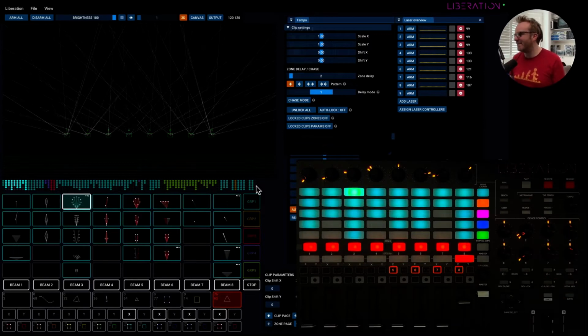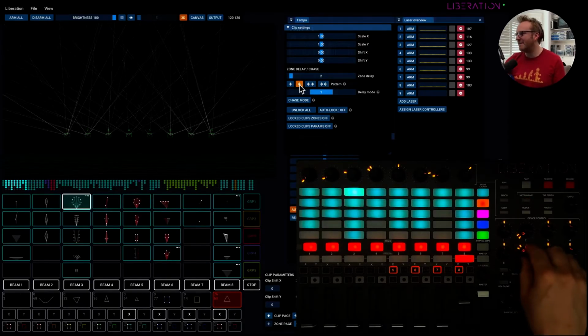And there are different patterns here. So by default, it's left to right, you'll see there. But I can have it go right to left. And this is also adjustable with this rotary here.